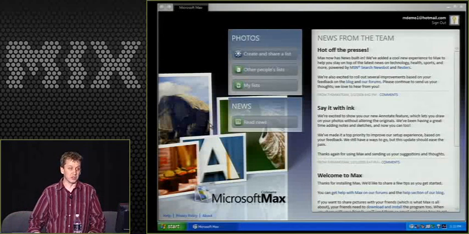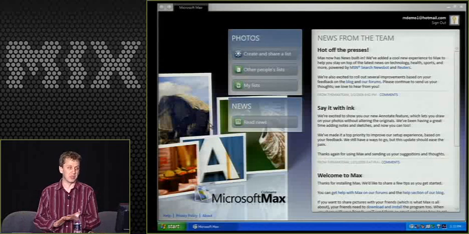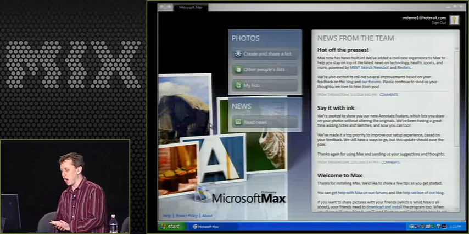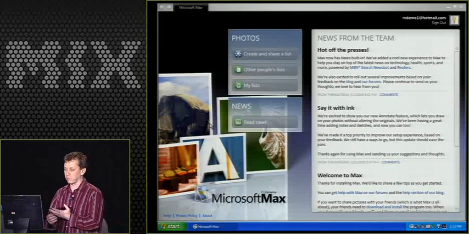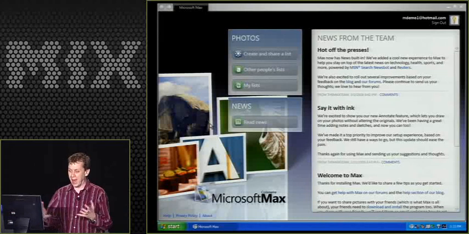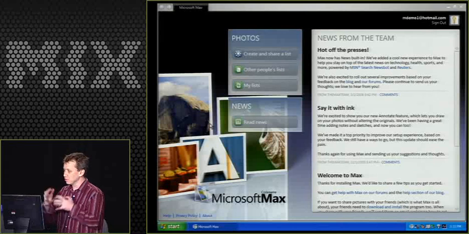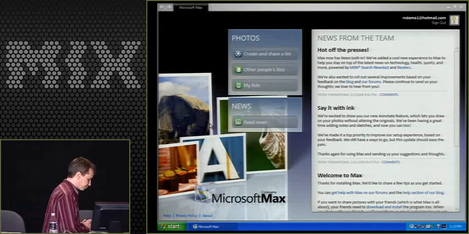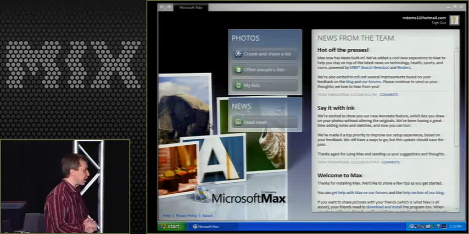So in fact, what I'm showing you today, you can go download today at www.microsoft.com/max, M-A-X. Some people say that's an unfortunate name for a Microsoft product because they think it's for the Mac. But I think we'll navigate that confusion, and you'll probably find the URL. So basically, it's kind of a funny application.